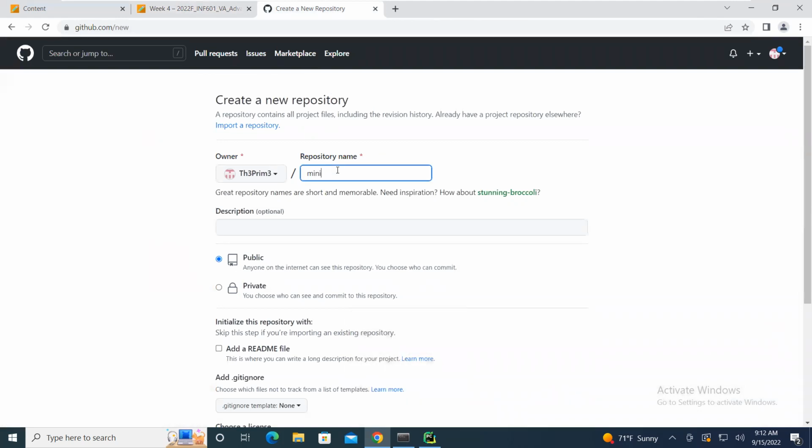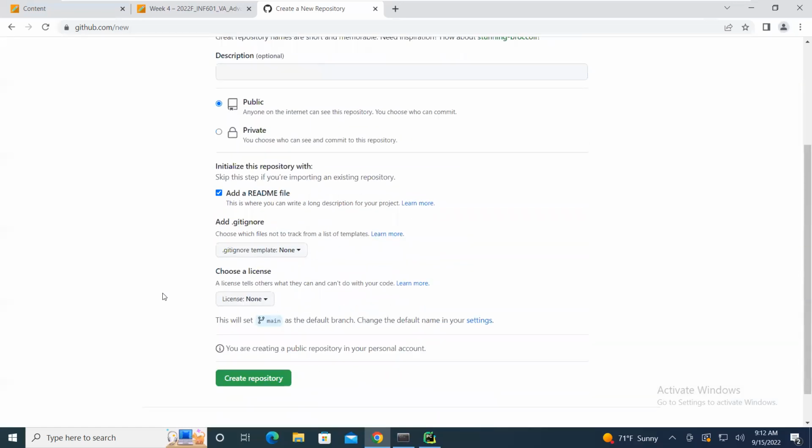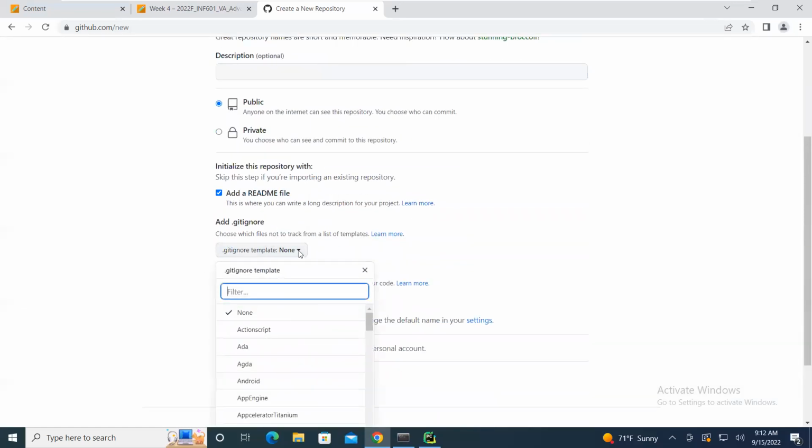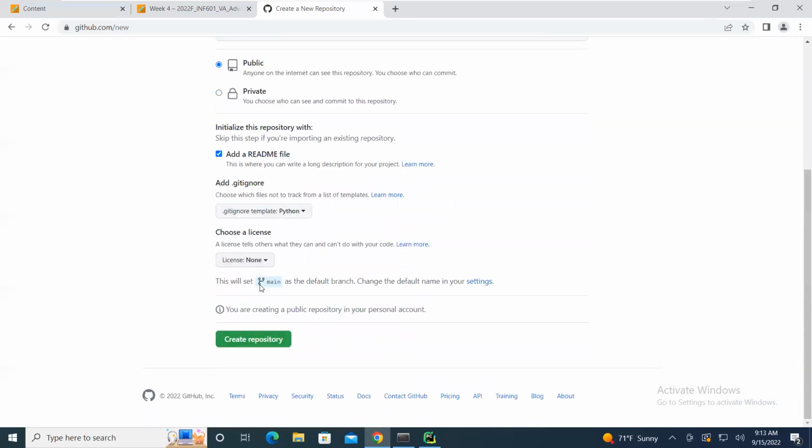So we're going to call this mini project 1. At least that's what I'm going to call it here for mine. We'll go ahead and make this public for now. We're going to go ahead and add a README file. We will add a .gitignore file here. We're going to do this with, let's see, a template, PyCharm should be in there. Python, yep, just do Python, that's fine. And we'll add some stuff to it. License, you guys can choose whatever. For now, we're just going to leave license as none. And we're going to use main as our default branch. So we'll hit create repository.